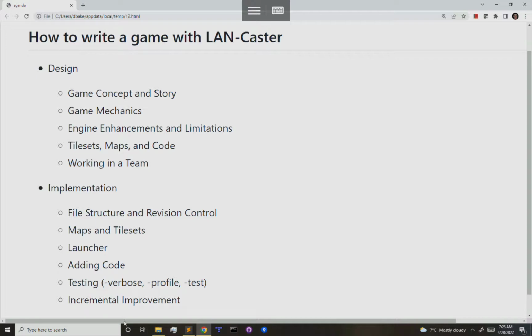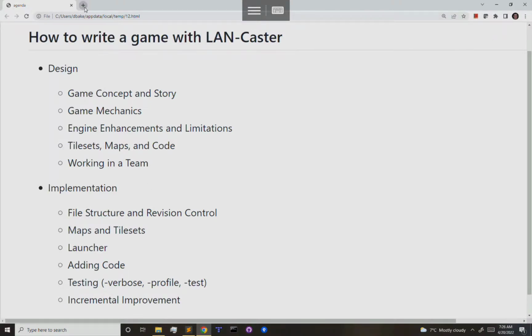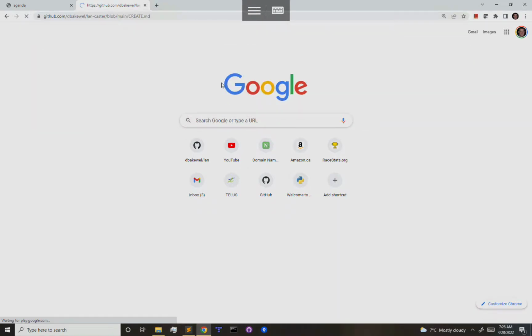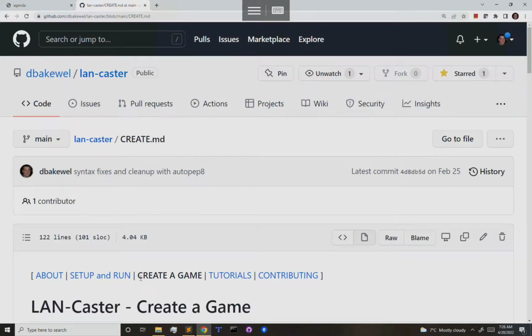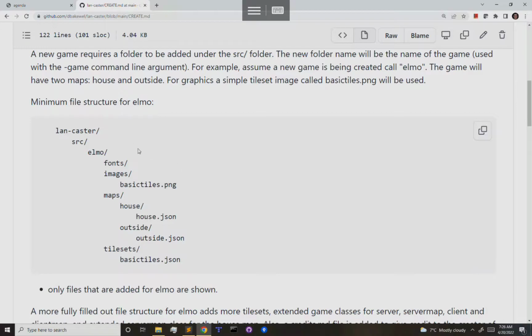But for the file structure, definitely make sure to have a look at the, and actually maybe I will just go there now. I actually want to go here. If I go to the create a game on GitHub and you go look at file organization, this will show you how to structure a new game.